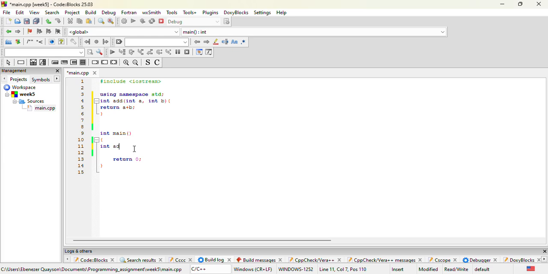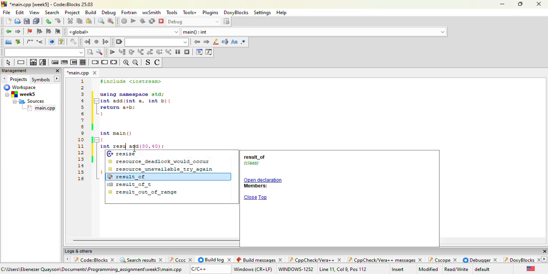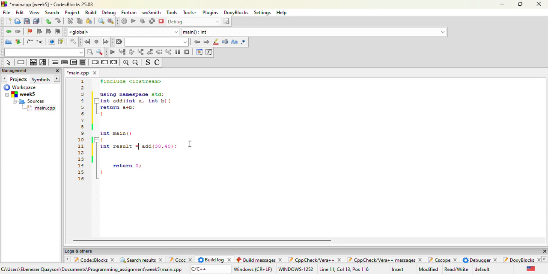So let me call it here, int add, let's say 20 comma 40, int result, sorry. For the return types of function, you have to assign the function call to a variable, because at the end of the day, this whole function is going to be the value of this a plus b. And I want to display it, so I'll have to assign this to this variable result, and then I'll display it.